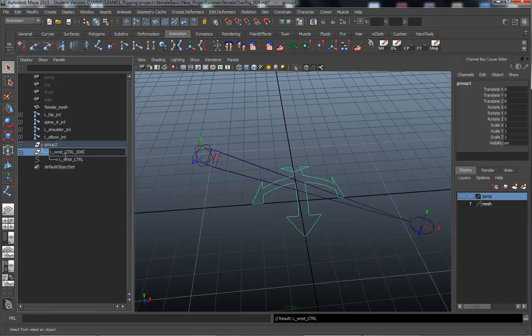SDK. Now I'm going to create a set driven key node here that won't make any sense for a while, but basically it's going to be another way we can control this shape through set driven keys. So for now, just bear with me. I try to explain it, but it'll make more sense a little bit later. So this one is left wrist control offset. I'm going to abbreviate that to off.